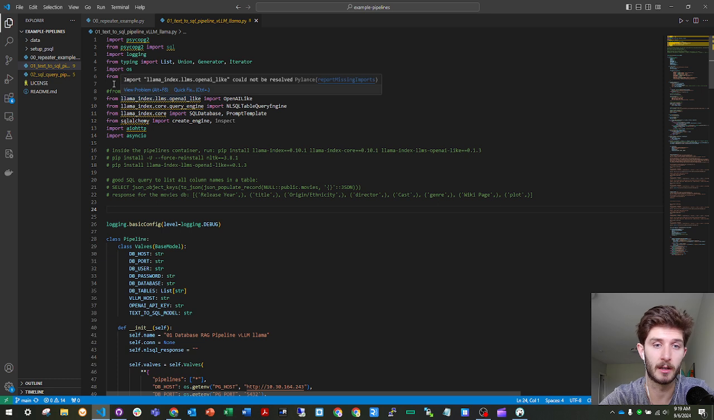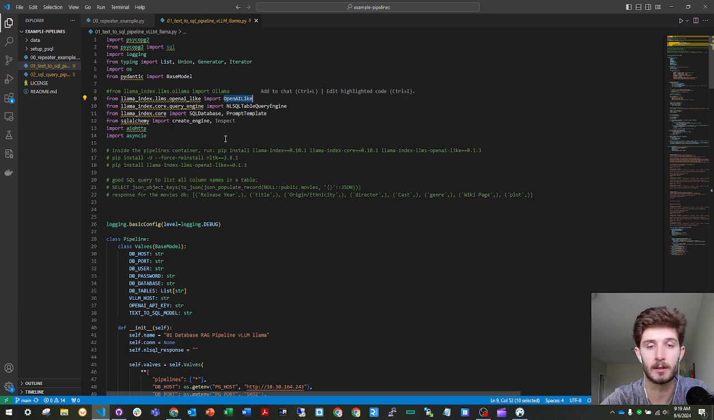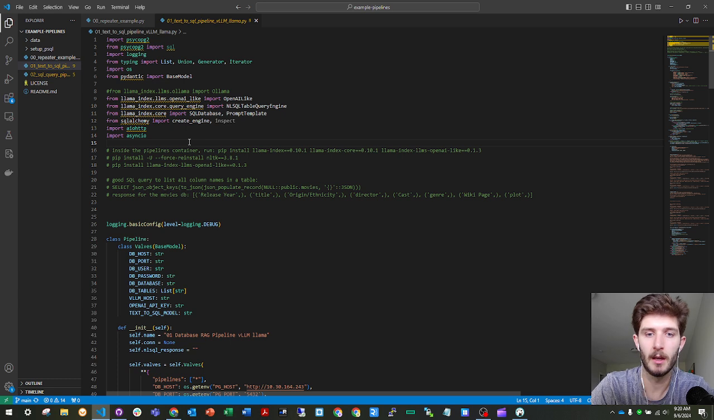Then we've also got Llama Index in here. So I've got a few different Llama Index libraries that are actually going to connect to the VLLM endpoint, serve a query, get a response, and then this natural language SQL table query engine library from Llama Index, as well as the core libraries of prompt template, SQL database. They are all in here. SQLAlchemy is actually used to create the engine to connect to the Postgres database as well.